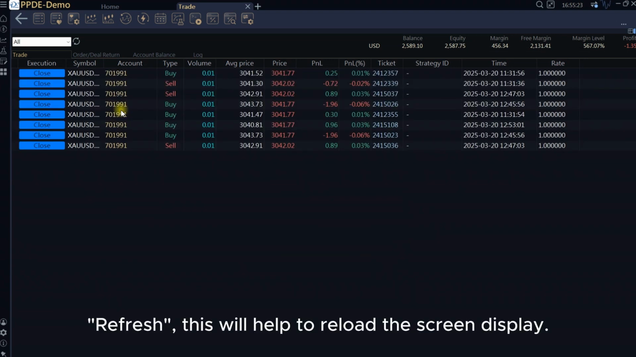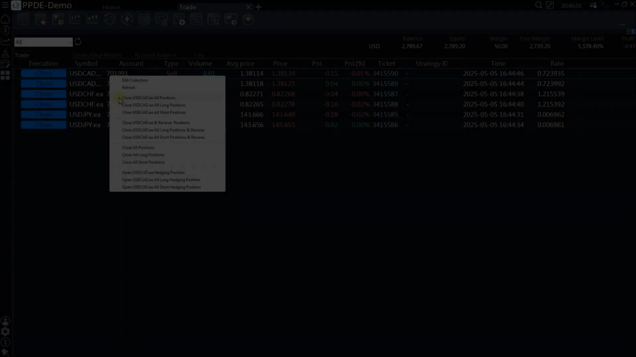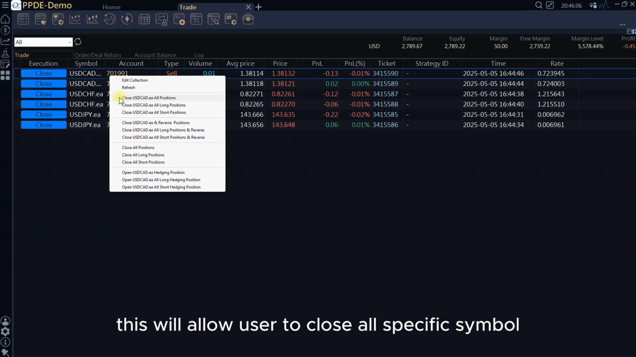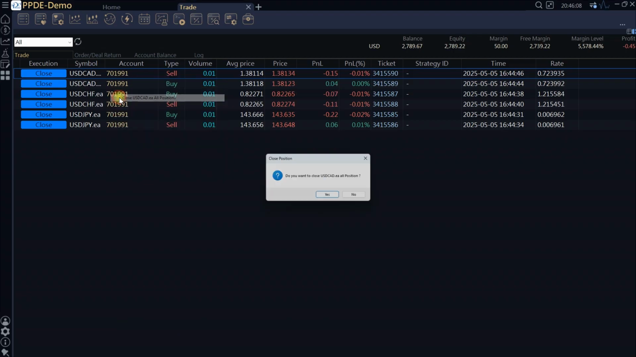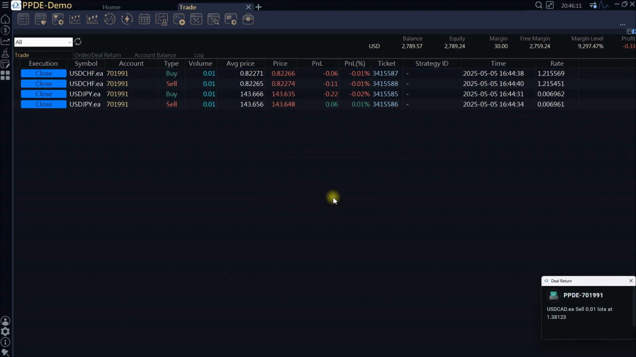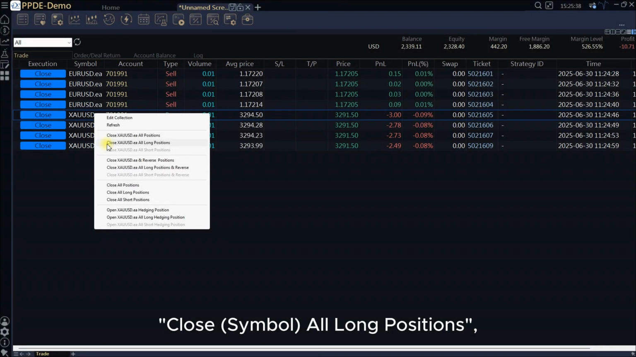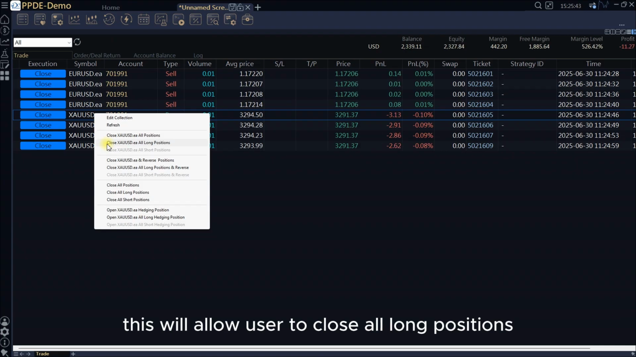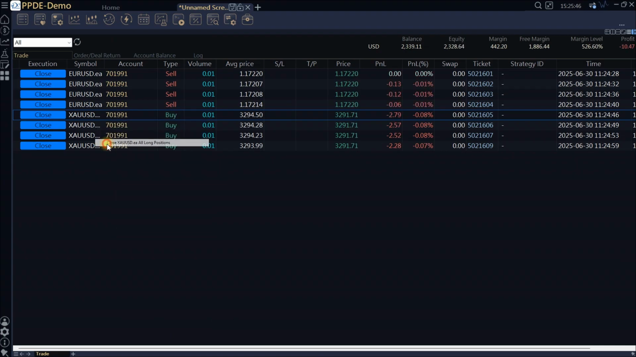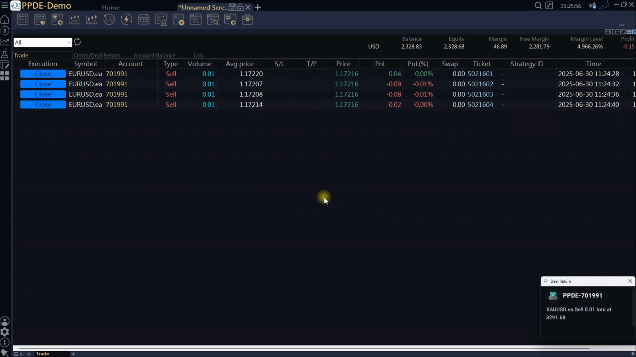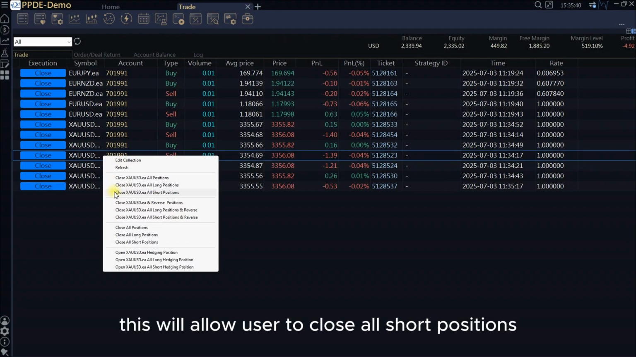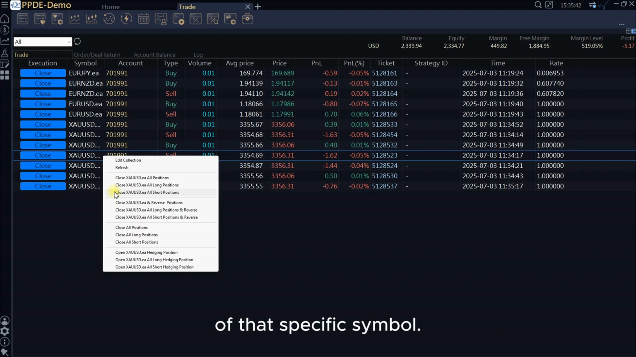Refresh. This will help to reload the screen display. Close symbol, all positions. This will allow the user to close all positions of a specific symbol at once. Close symbol, all long positions. This will allow the user to close all long positions of that specific symbol. Close symbol, all short positions. This will allow the user to close all short positions of that specific symbol.